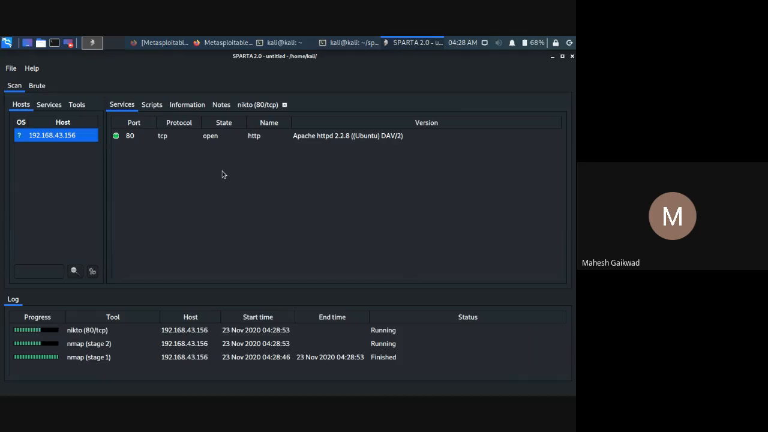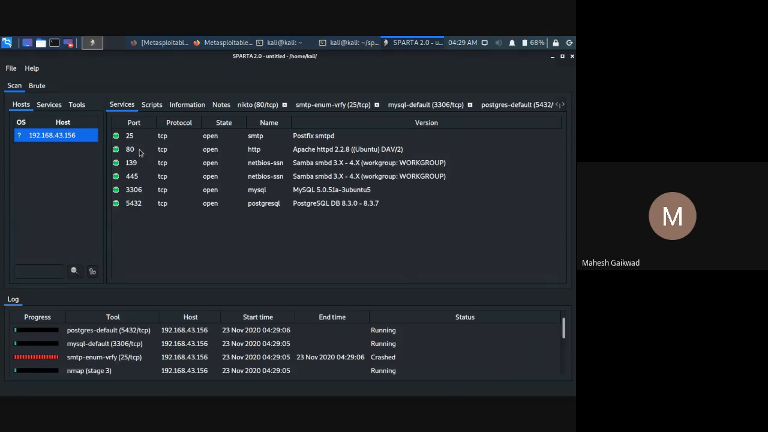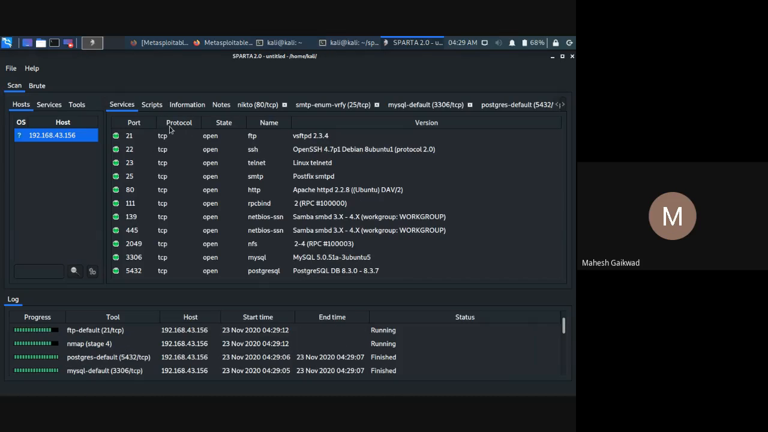However, scanning public IPs is illegal. Keeping that in mind, you could be jailed if they catch you. So here these ports are open. Green shows that they are open. As we know, 80 is open. FTP, SSH, all these protocols are open.